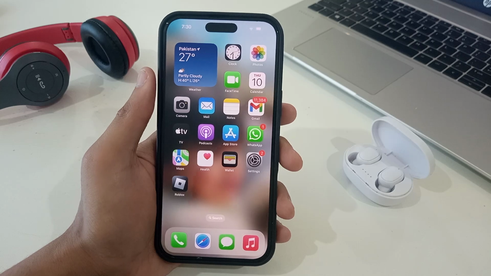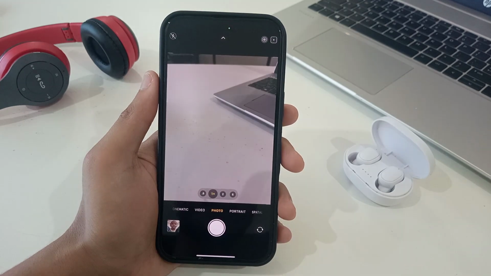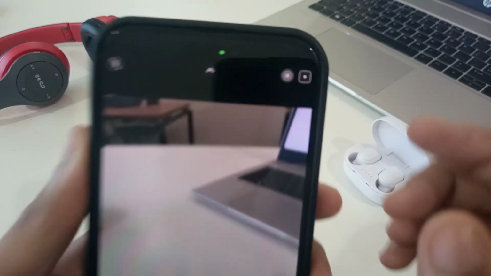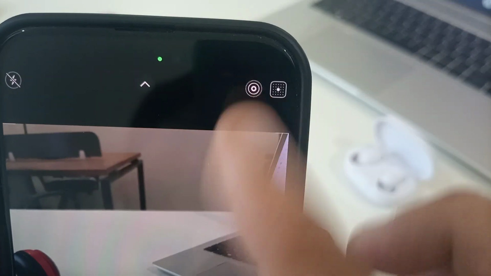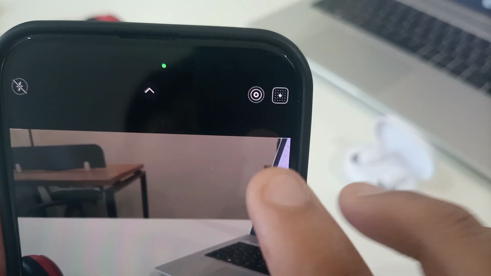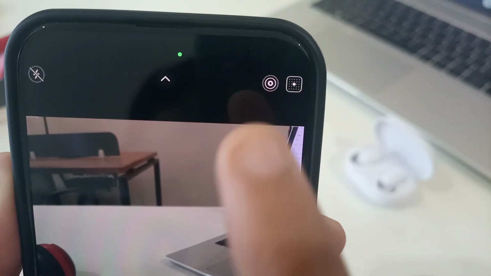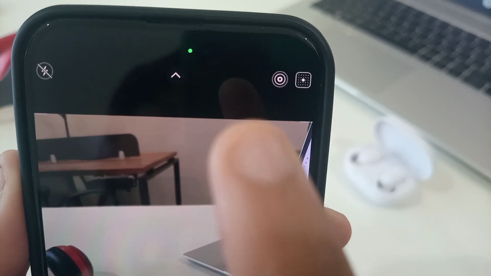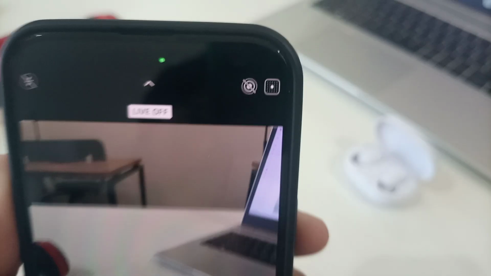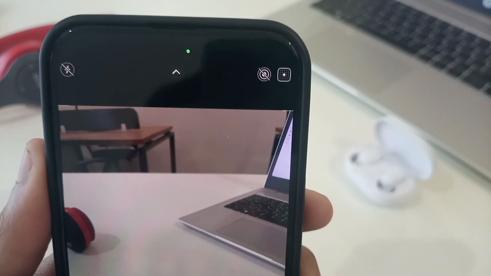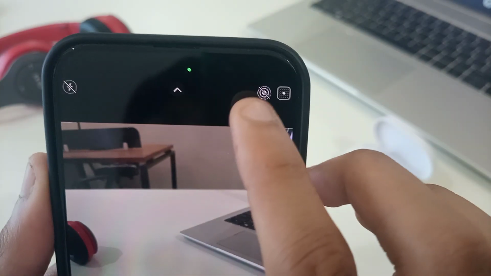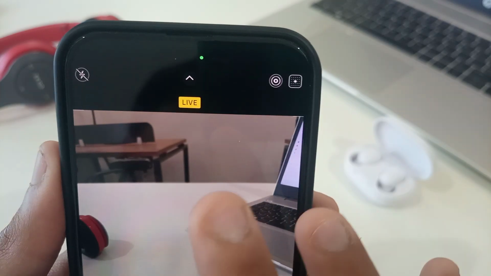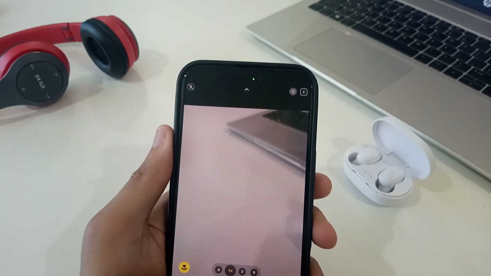So what you need to do is just go to your camera, and under your camera you see that there is an option on the right corner. By doing this, it means you are going to take a photo which is live. For example, if I disable it by tapping over it, it will show you that the live mode is actually off. So I need to turn this button on. Make sure that you have the live button on, and you need to take a picture.